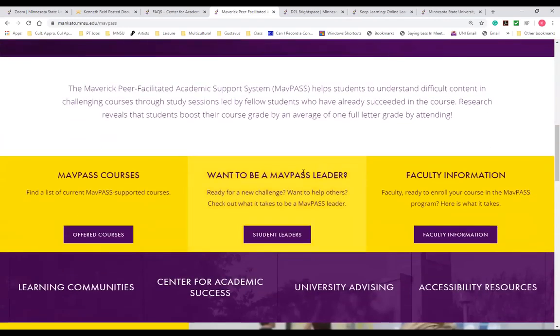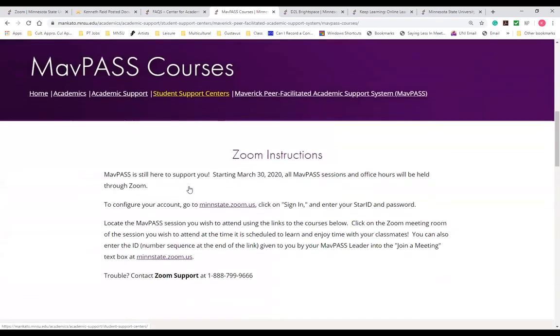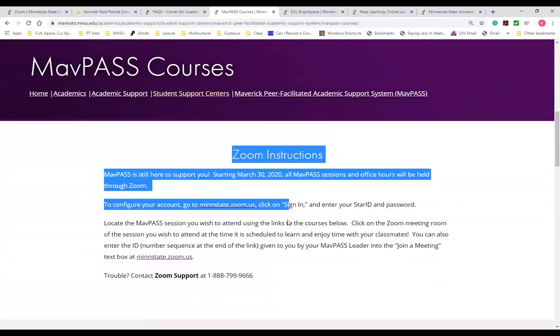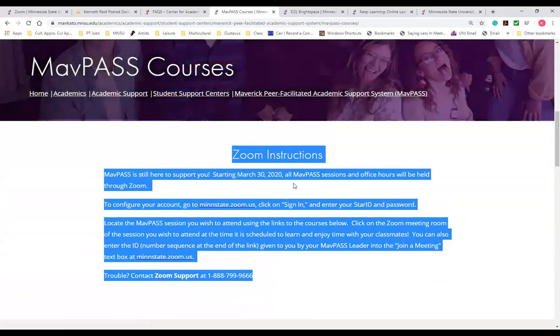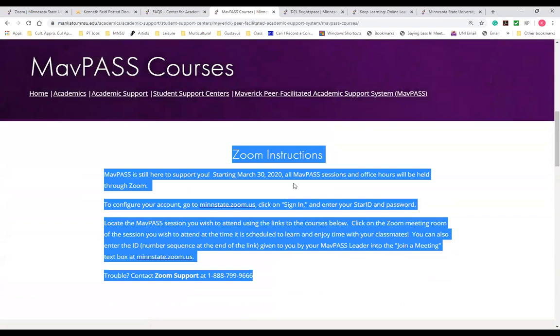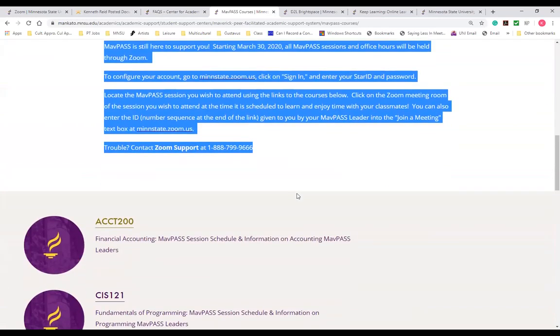You'll scroll down a bit and click on MathPass courses and look at the courses that are offered. Scroll down again, and it's great because they actually include information about how to join them for Zoom. And don't forget, you can also visit the Zoom webpage, www.mnsu.edu/Zoom, for tips, tutorials, and also to download Zoom.